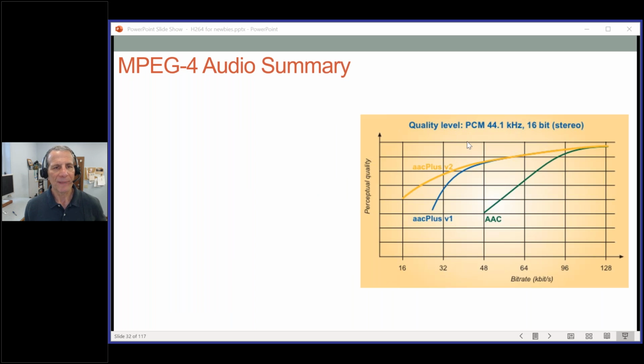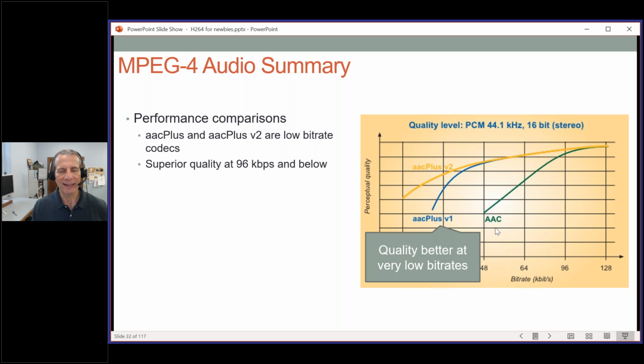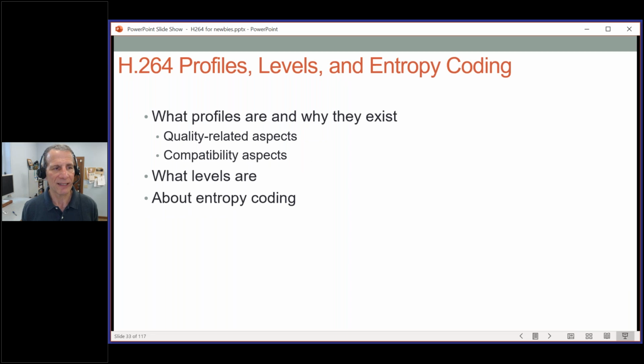And this is a summary graph, and what we see here is the bit rate, and what we see here is the quality level. And this basically shows us that the quality of the AAC plus and the AAC plus V2 here are better than AAC-LC at lower data rates, but once you get up to 128 kilobits per second, which is what I'm recommending you use anyway, the quality is about the same. So I recommend that you just use AAC-LC anytime that you're going to be 128 kilobits per second or above, which is where most people stay at this point.